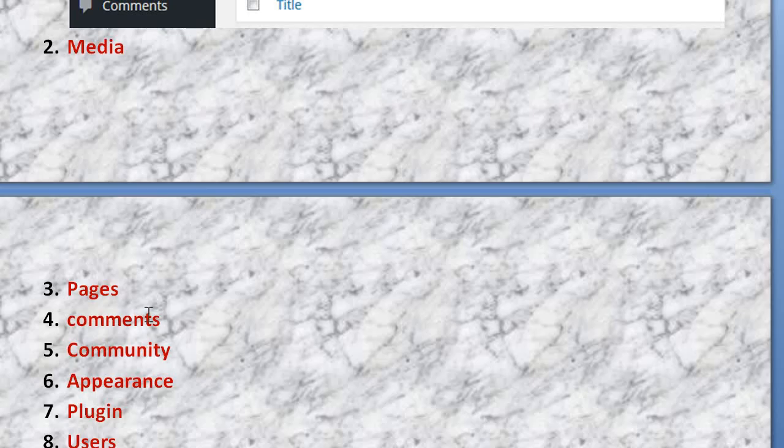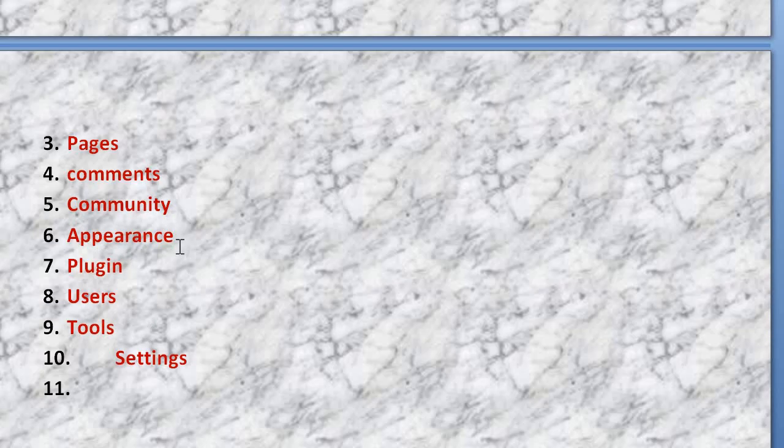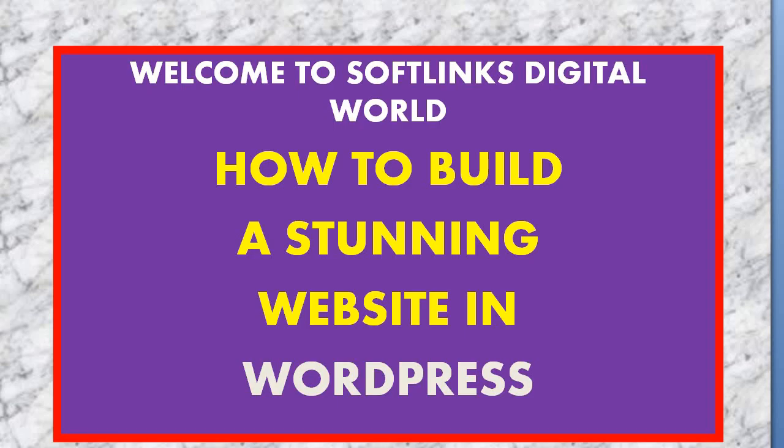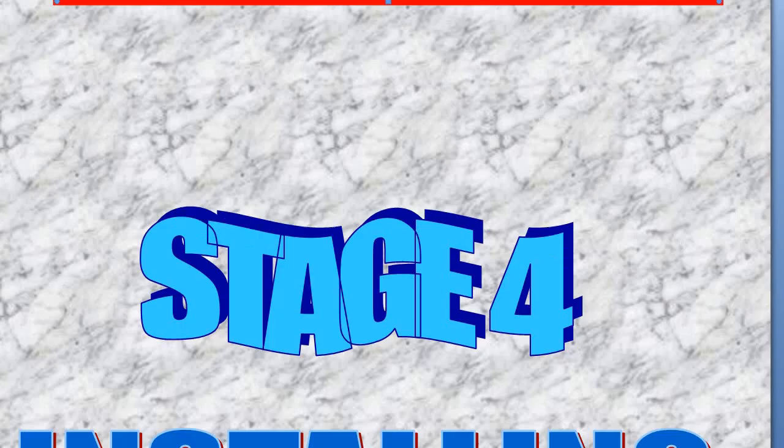When you log in, you have your pages, you have your comments, you have your appearance, you have your plugins, you have your user settings and all that. So that is it for that. We are going to move to stage 4. Now we are able to log into our dashboard. We can now move to stage 4, where we can install our theme.